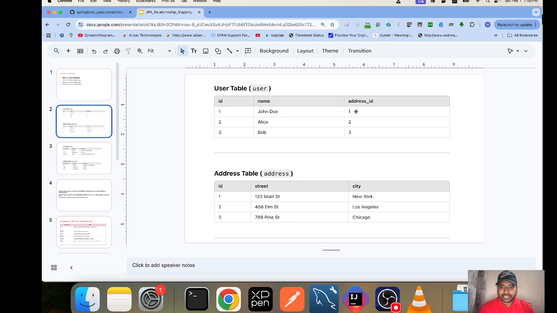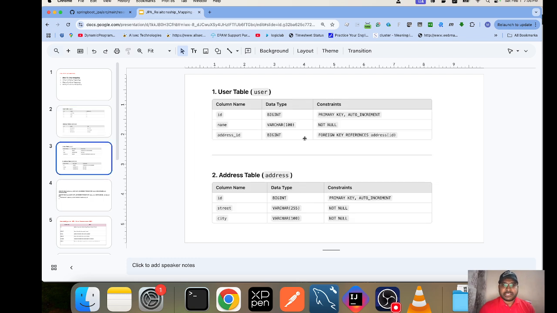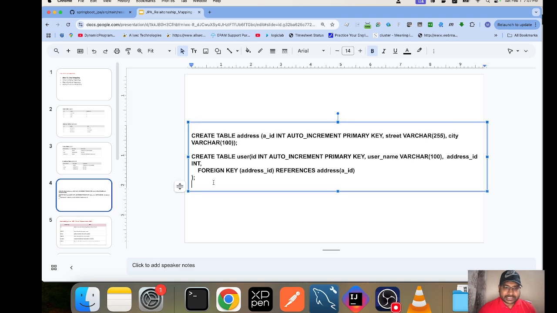Here address ID 1, right? This is address ID 1. It is mapping with this user, but not mapping with another user. Okay, guys, that is the meaning. This is the database: ID, name, address ID, and address. This is the database table name, and this is the script I already have.